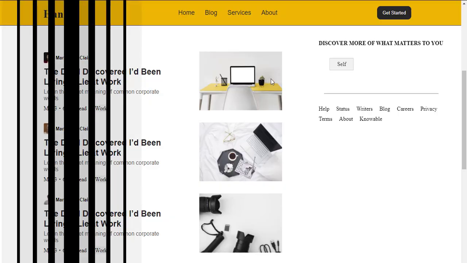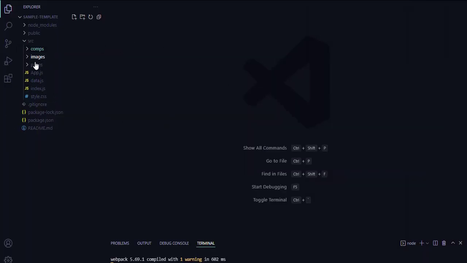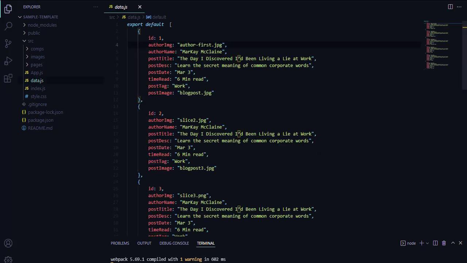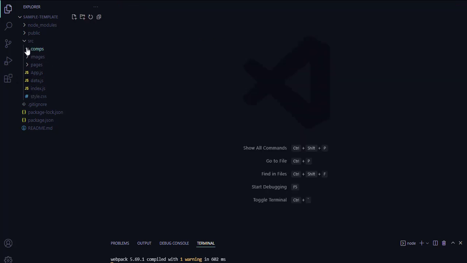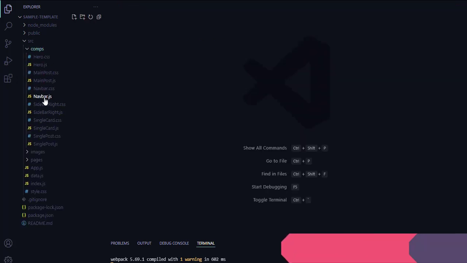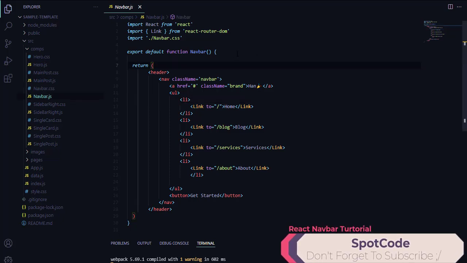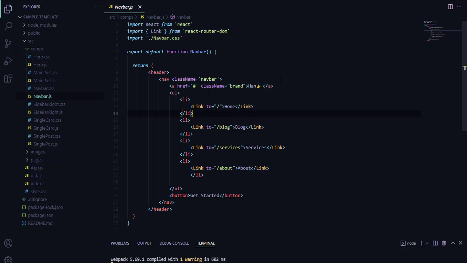So let's go into our code editor. I have a basic project right here. We have the src folder, the components, then the pages, the images, and then some dummy static data, as you can see, with IDs and everything. So we are going to go into our components folder and then open the Navbar.js file where we are going to be performing our logic from. So the idea is to change the color of the navbar on scroll.